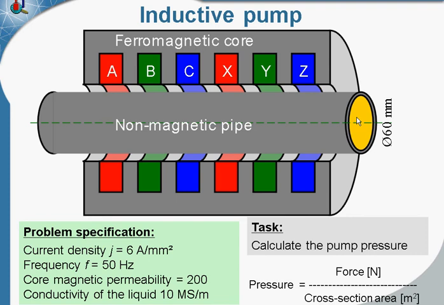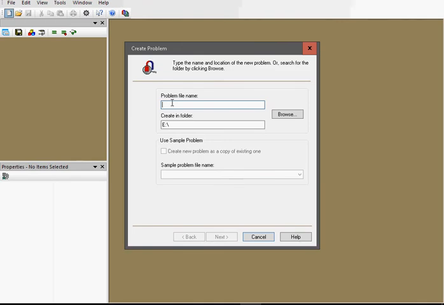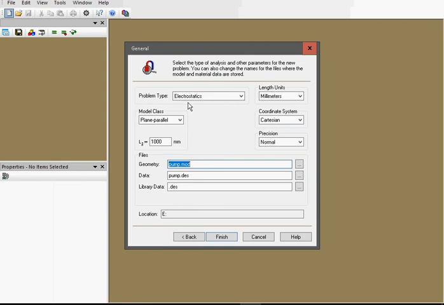Okay. Let's start QuickField now. In QuickField I create new problem. Problem name is pump. Next. Problem type is AC magnetics. Frequency is 50 Hz, length units are millimeters, model class is axisymmetric. Winding connection is simple, so there is no need to add electric circuit to the model. I will specify the current in the winding.